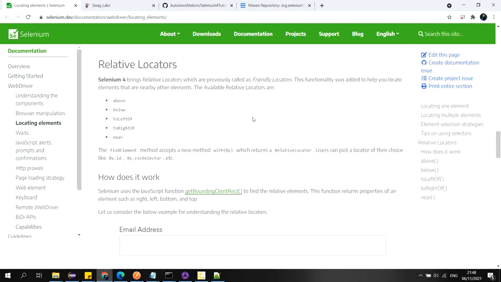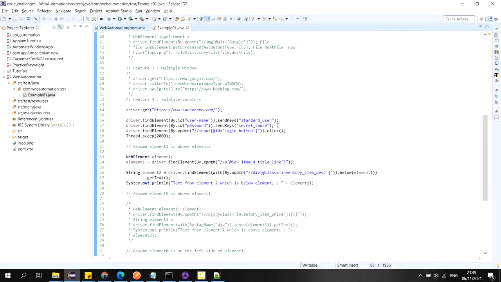There is a very key point here, please note it down. In the alpha and beta versions this with method was named withTagName, but they removed that method in the Selenium 4 stable version and renamed it as with. Okay, so let's go to the code now.